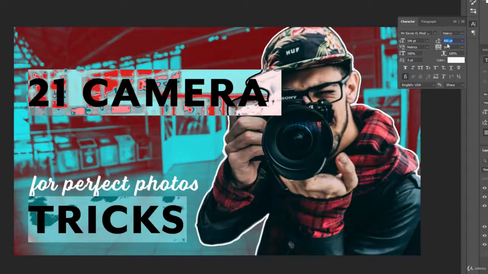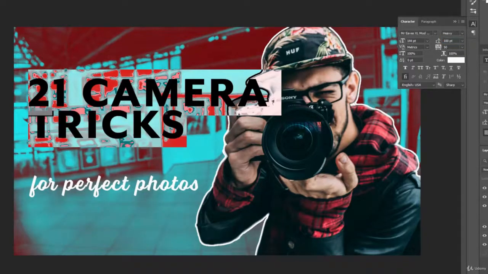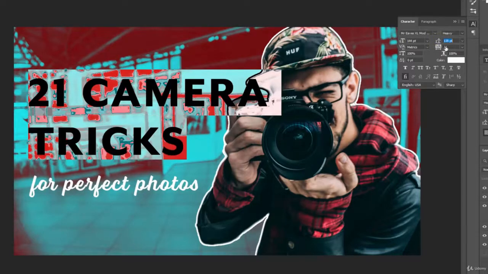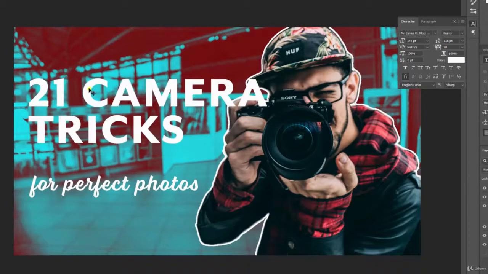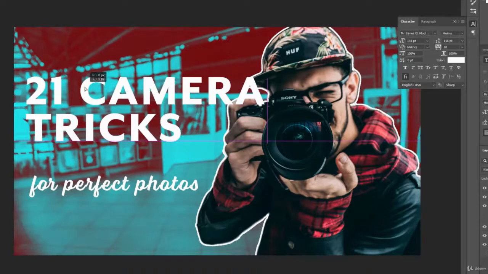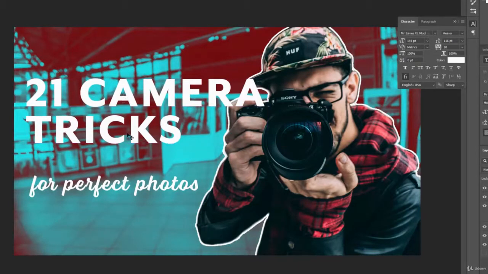So we could just type something in here. I could just put in 100 and see how that looks, or you can click and drag that icon and it'll automatically move it for you. So this is really cool. This is a nice way to do this. So I can go ahead and click my move tool and then see how this looks. This isn't a bad start.